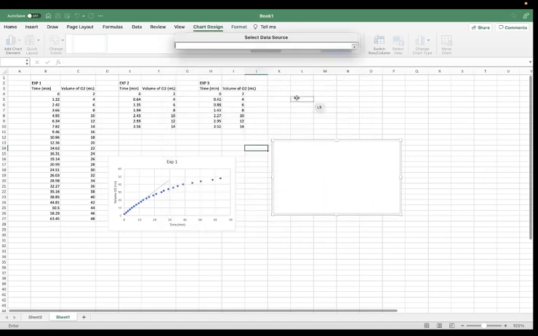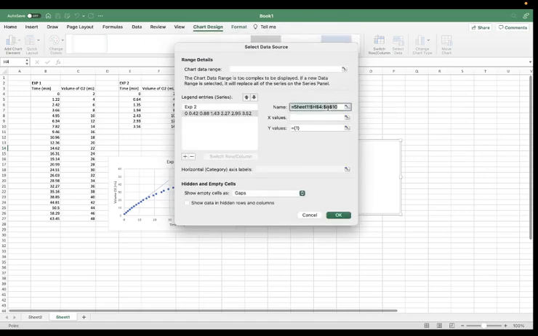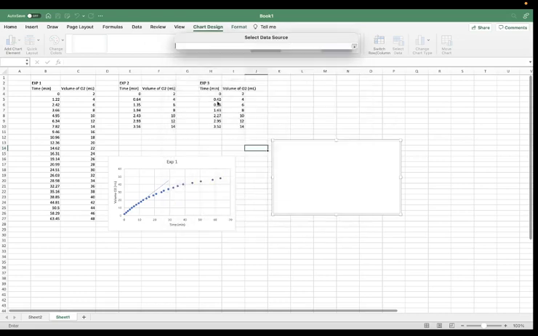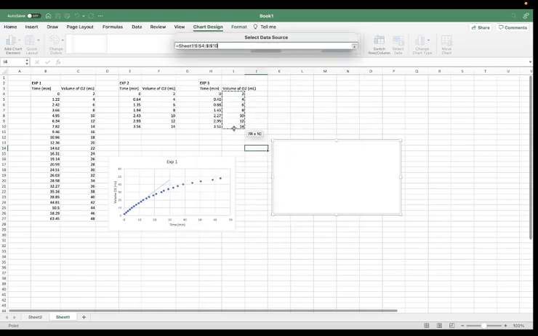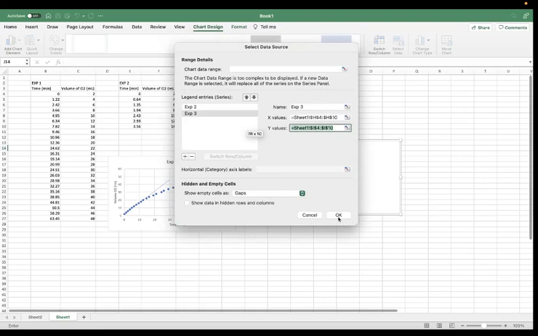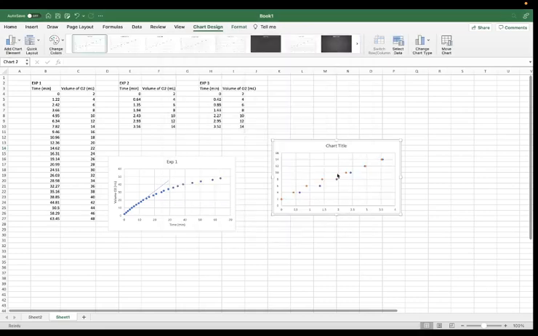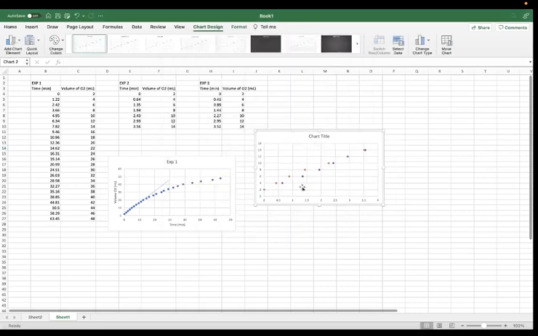Wait, oh man, see, this is a good mess up. I accidentally put the name. Very professional. Times and volumes. And then I'm going to press OK. And you'll see that they're both graphed on this. The blue one will represent experiment 2, and the orange is experiment 3.